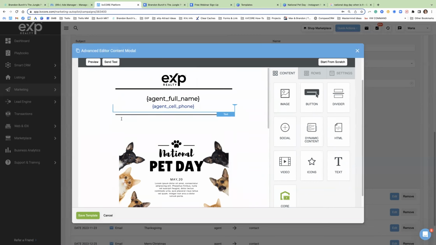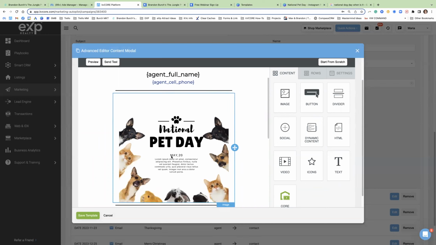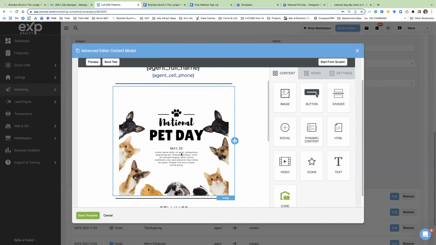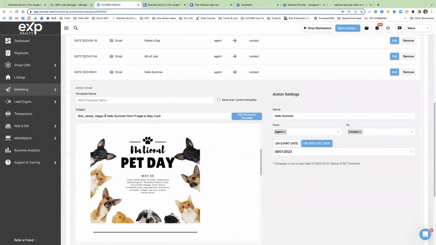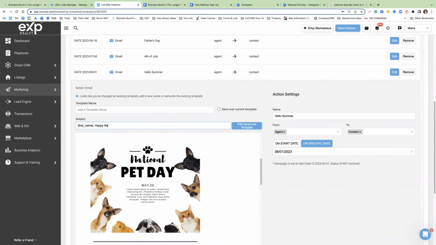Okay, hopefully this is making a little sense, right? How to edit one of the emails. If you don't want to go with one of the holidays that I'm showing you once a month, maybe just switch it out. Not hard to just Google a few things. Now, I'm going to save the template. I'm going to change my subject line too, happy and hello summer. So maybe Brandon, happy National Pet Day. It says save over your current template.